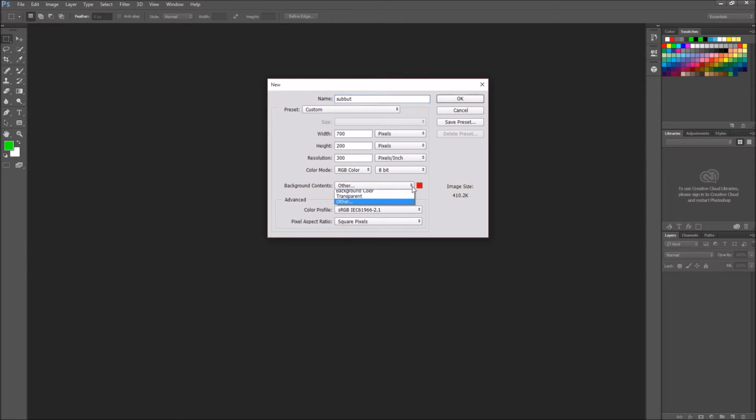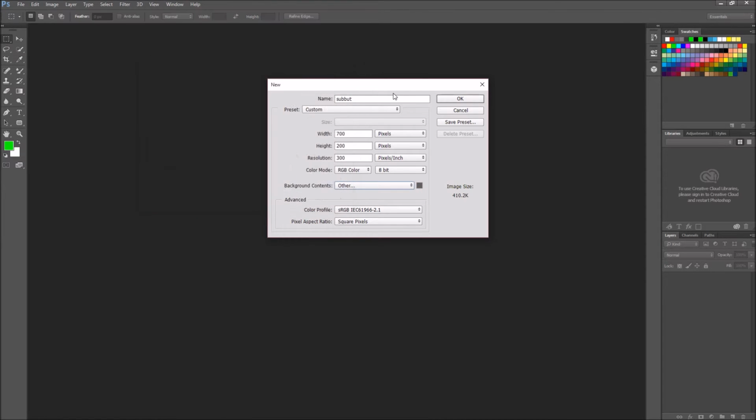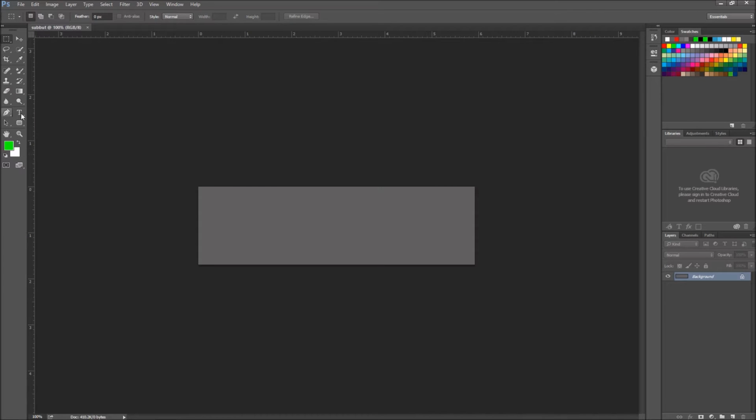Background contents, you can make this whatever you like. Mine is currently at other, so you can see it's red here. Let's double click that, and I want to make it this nice charcoaly grey colour. So there we go, that's selected. Hit OK, and we've got our canvas.